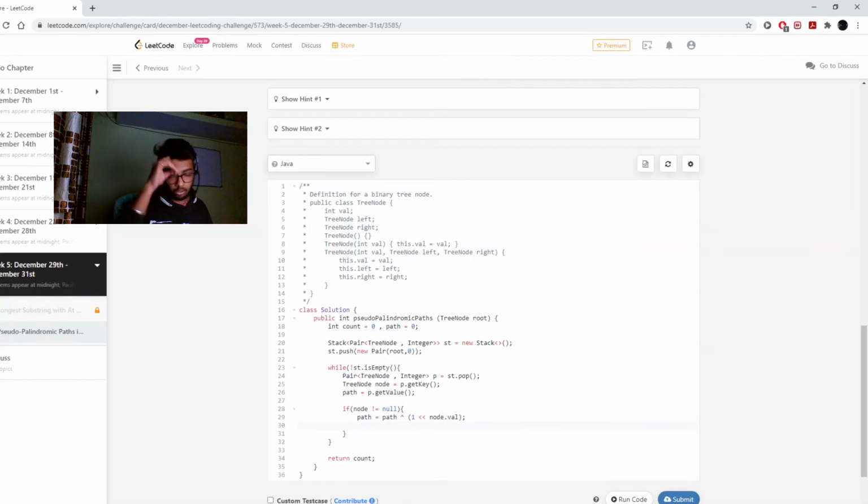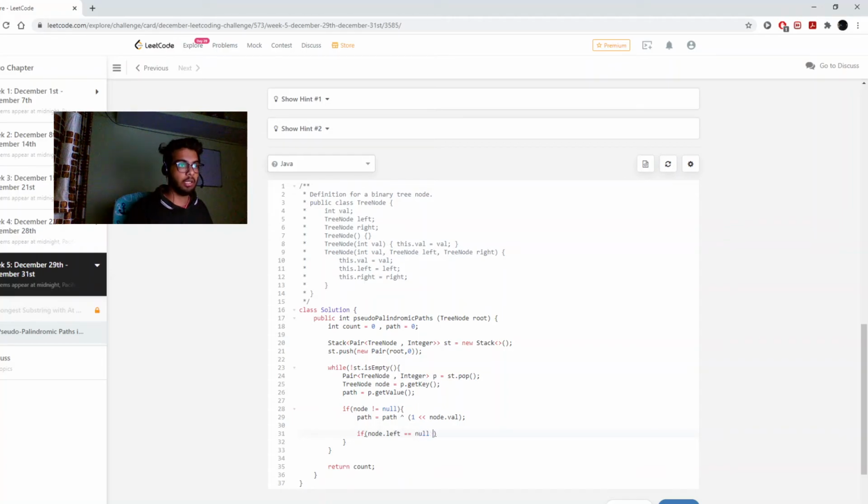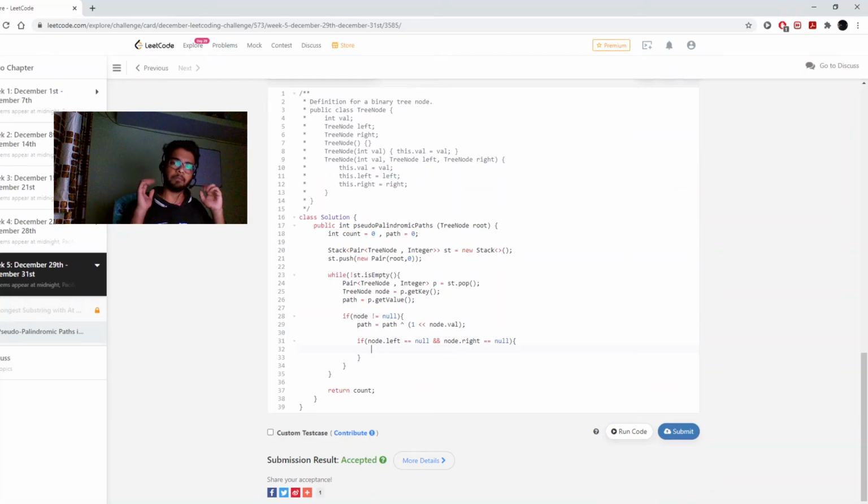Now again I want to check if my node is a leaf node or not. So how would that be? If root dot left equals null, as well as node dot right should also be null, then I'm definitely sure that it is my leaf node because it has no children. Now if it's a leaf node, I need to calculate if I need to increment my counter or not.